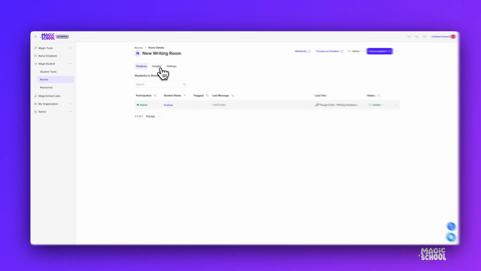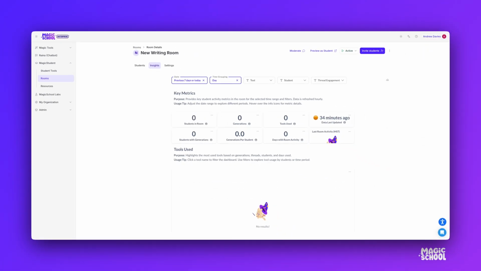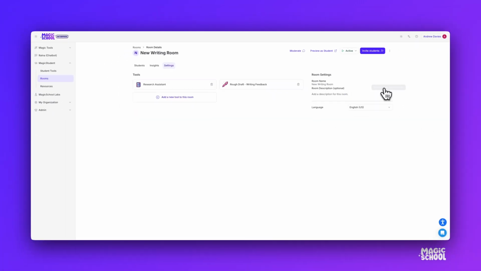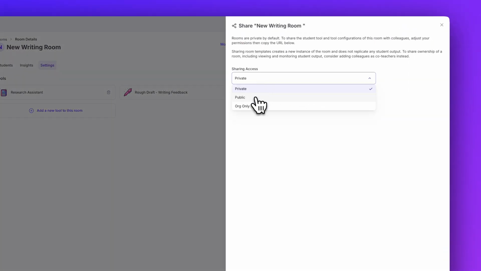From the same dashboard, you can also see student room insights. Here you can see a great summary of all the different ways your class has been interacting with the different tools in the student room. You can also go to the settings pane where you can actually add new tools to that student room from here rather than having to start from scratch. You can even change the name and description of the room if needed. And one of my favorite pieces, you can click the three little dots up here and you can share this room with other teachers.